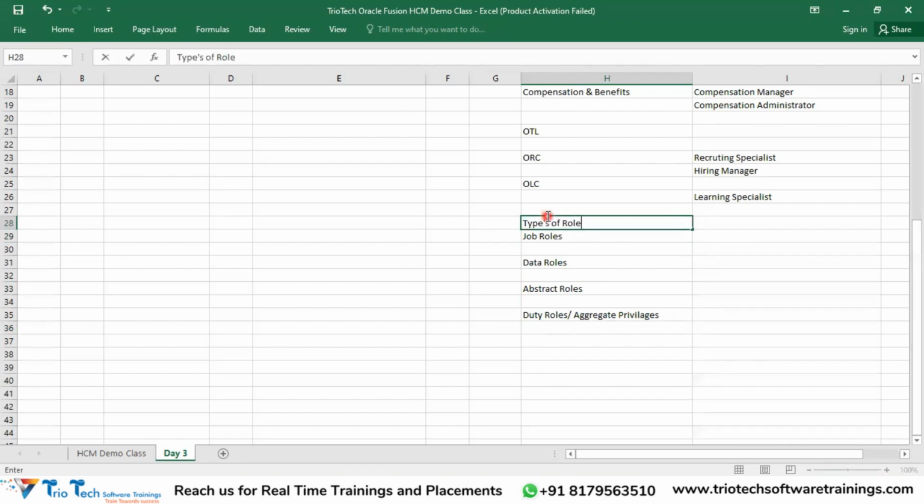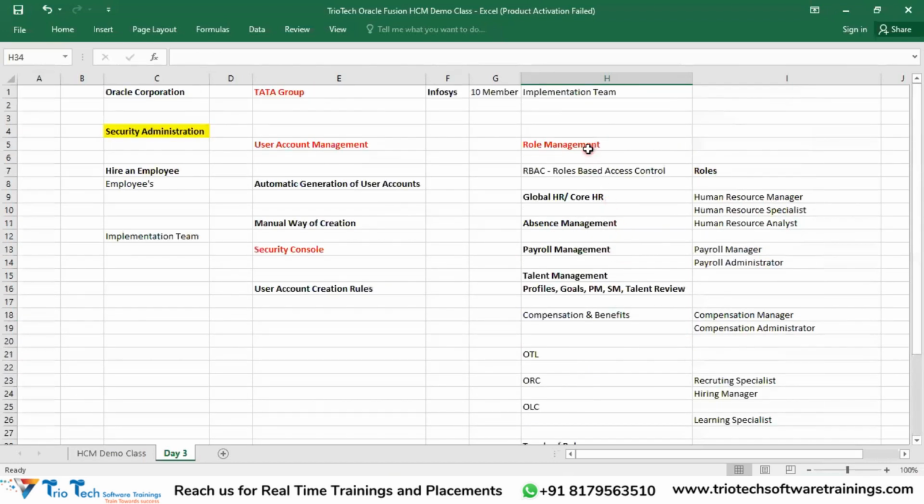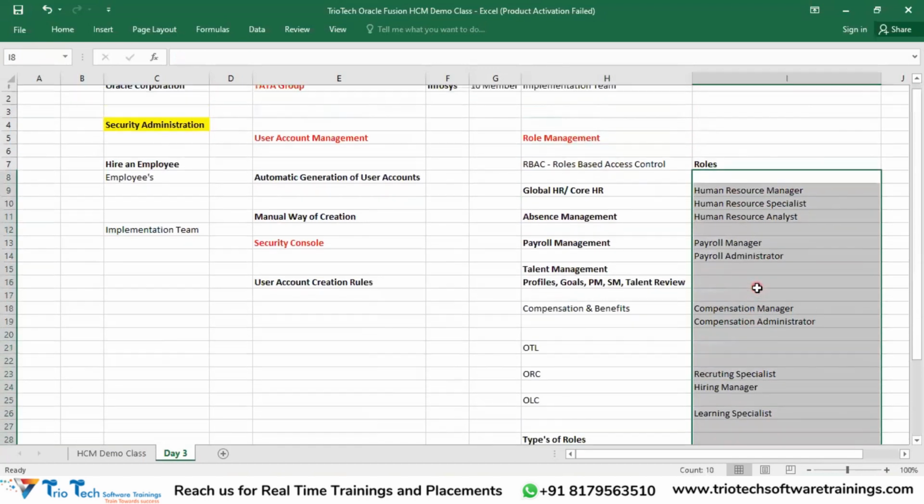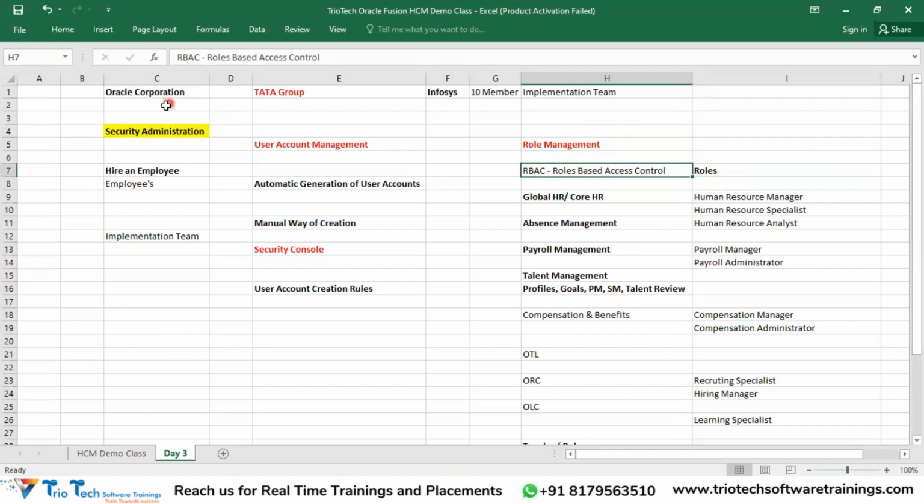So we have different types of roles within this team, like job roles, duty roles, abstract roles, duty privileges. This role management, I have not discussed it deeply. Just at a high level, what are the roles that Oracle is delivering, and how the concept of security is built in the Fusion application, only that I have shared with you team.